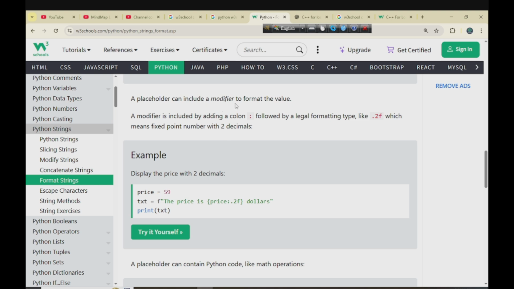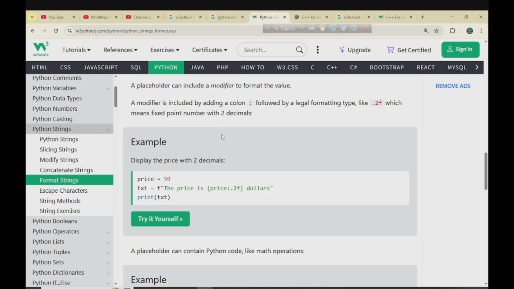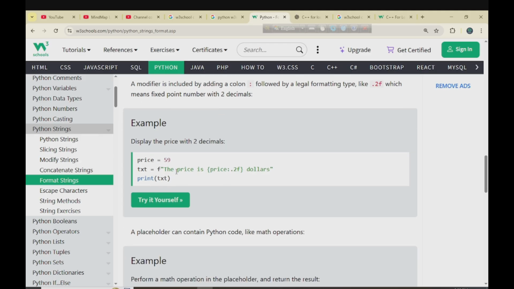A placeholder can include a modifier to format the value. A modifier is included by adding a colon followed by a legal formatting type like .2f, which means fixed point numbers with two decimals. Okay, display the price with two decimals. Price equals 59. Text f, the price is {price:.2f} dollars, right?